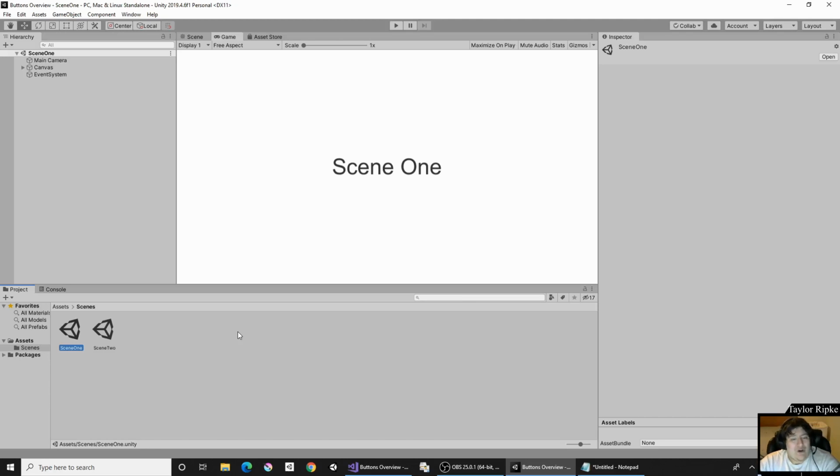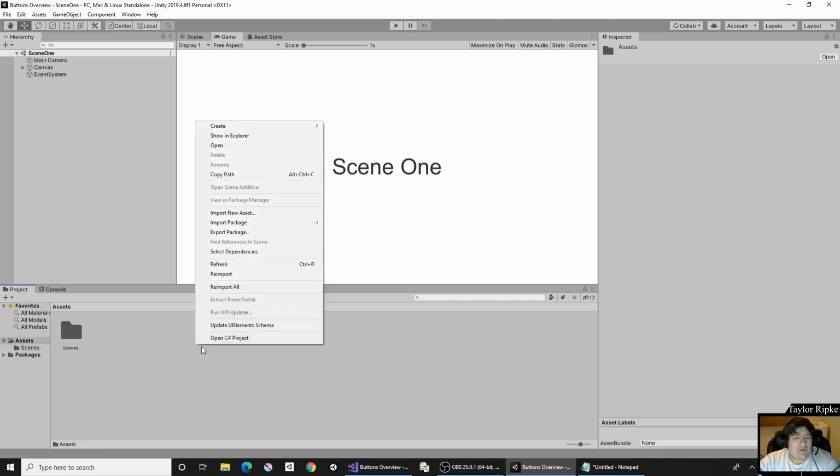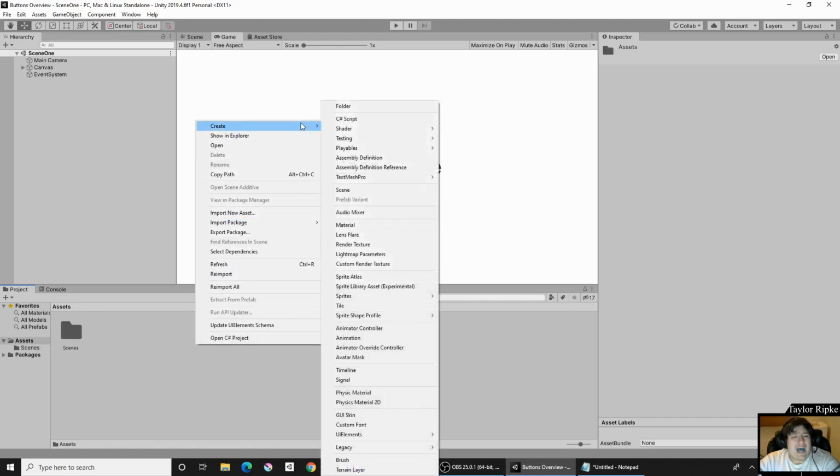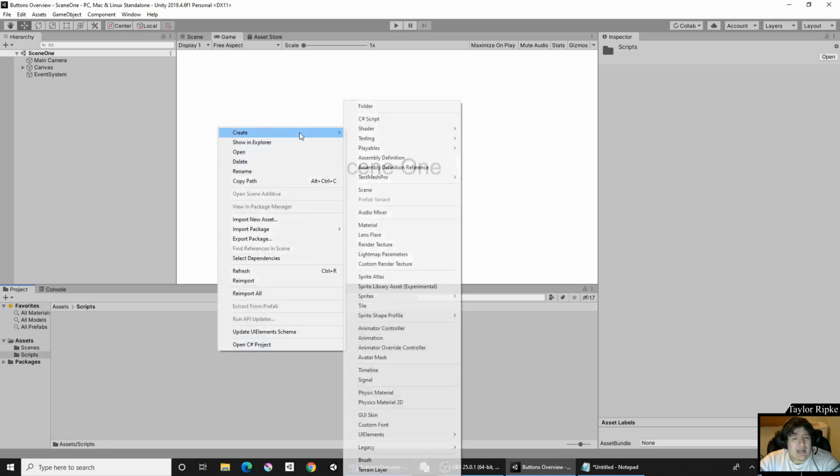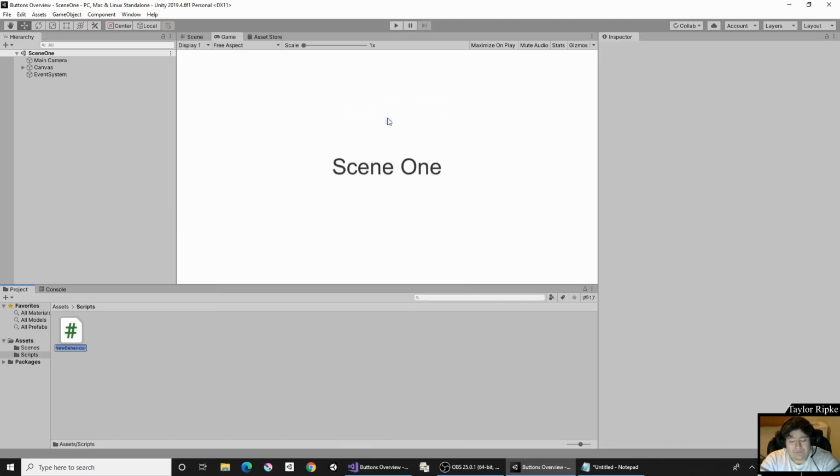Okay, so we're going to go ahead and go up to the high-level assets folder, and if you don't have a scripts folder already, go ahead and right-click in there, create a folder, and let's call this scripts. Inside of the scripts folder, go ahead and create a brand new C# script, and we're going to call this level manager. We don't want to call it scene manager because Unity already has a built-in scene manager class, and we don't want to override that class.